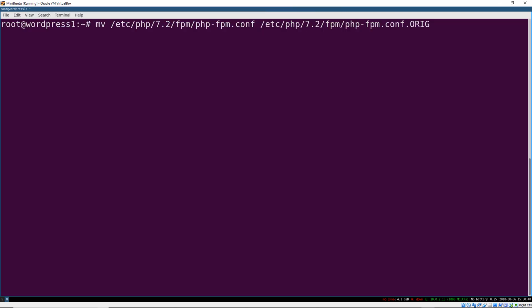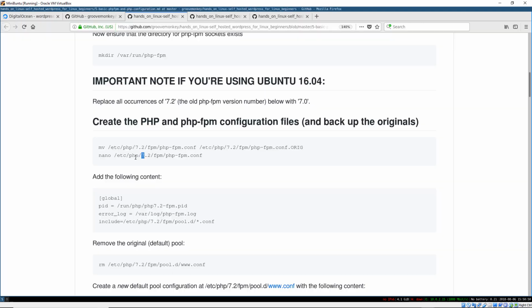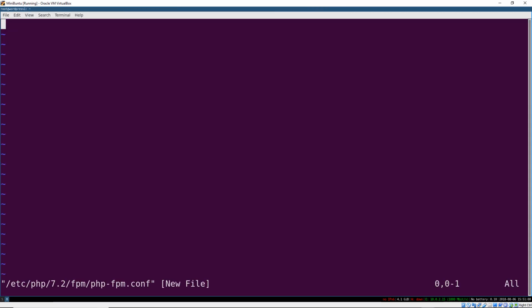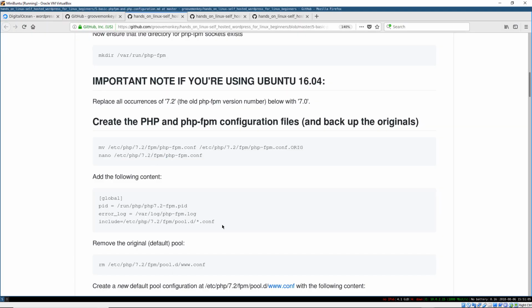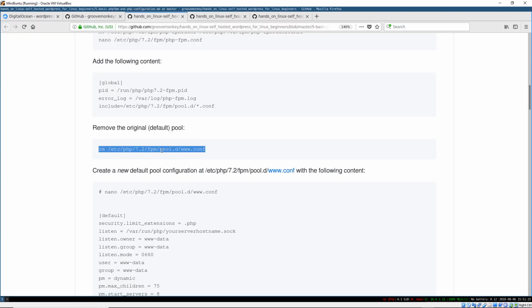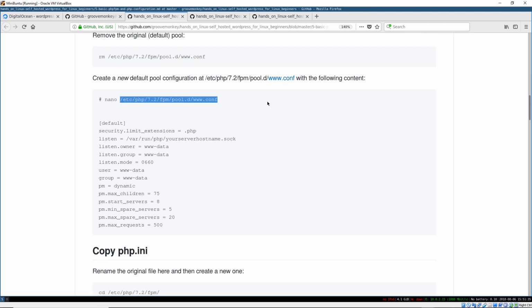So we're going to move this, just like we did the Nginx file, we're going to move the default php-fpm configuration file, and then we're going to create a new one of these, using Vim, you can use Nano or whatever else you like. And this just tells php-fpm where to look for configuration files, so site pool files, as they're called. We're going to remove the original pool config file, and then we'll recreate it.